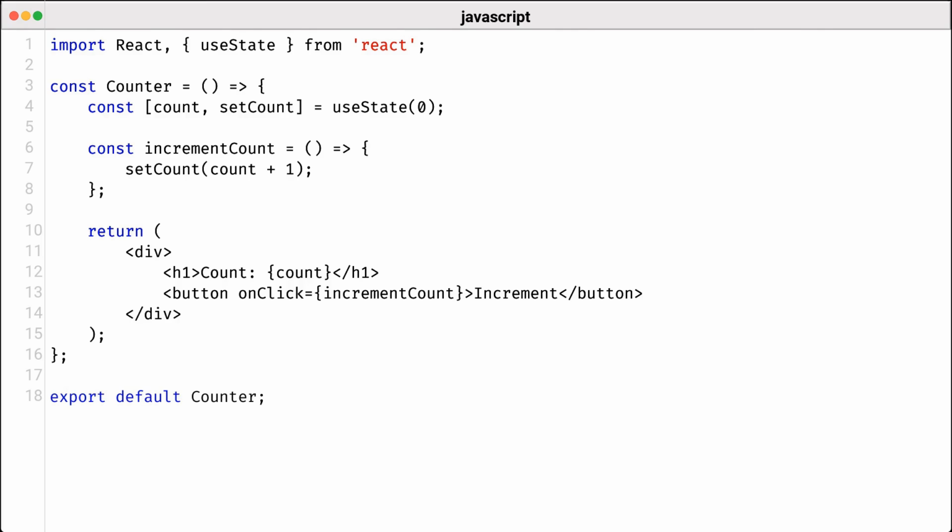In the return statement, we render a div that displays the current count in an h1 tag and a button that triggers the increment function. When the button is clicked, React automatically re-renders the component to reflect the updated count. This simple example effectively illustrates the core principles of state management in functional components, demonstrating how states can create dynamic and interactive user experiences in React applications.